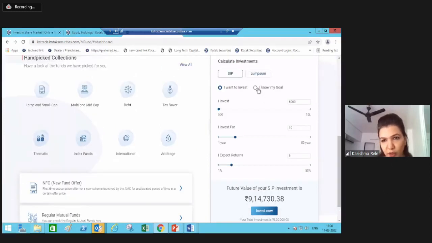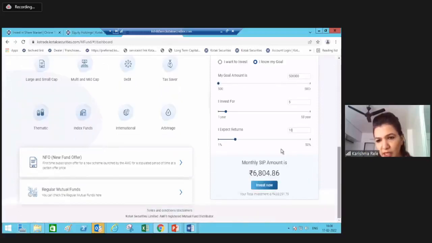Similarly, if you say I know my goal, you can put your goal here. Say I'm putting 5 lakhs. Say I have a certain goal of buying a car, and I've put 5 years, with say 10% or 12% interest. Then I need to do an SIP of 6,804, and my investment would be 4,08,291, and I will get a sum of 5 lakhs in 5 years, given a 10% interest rate.